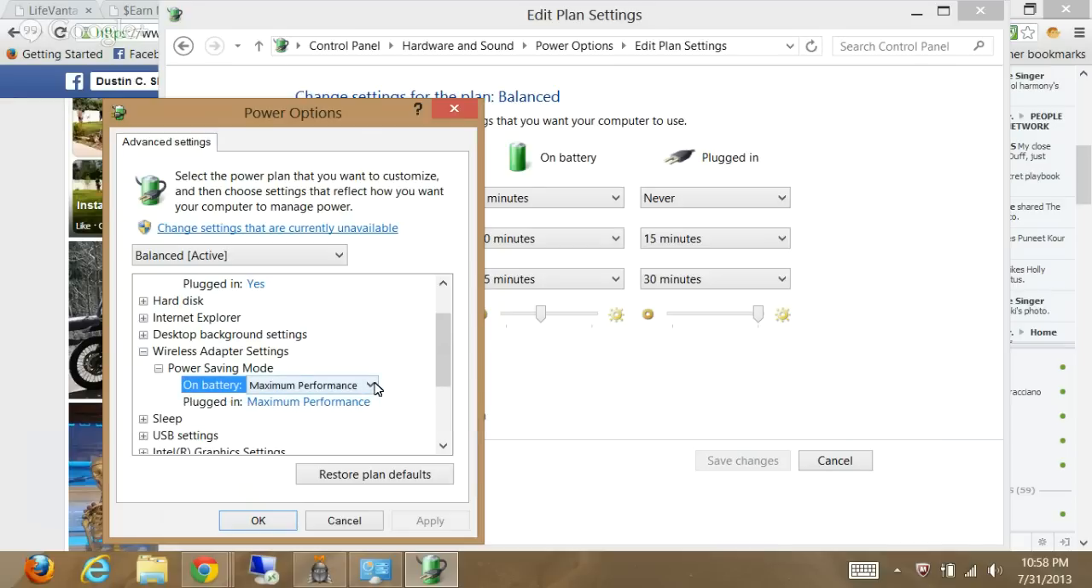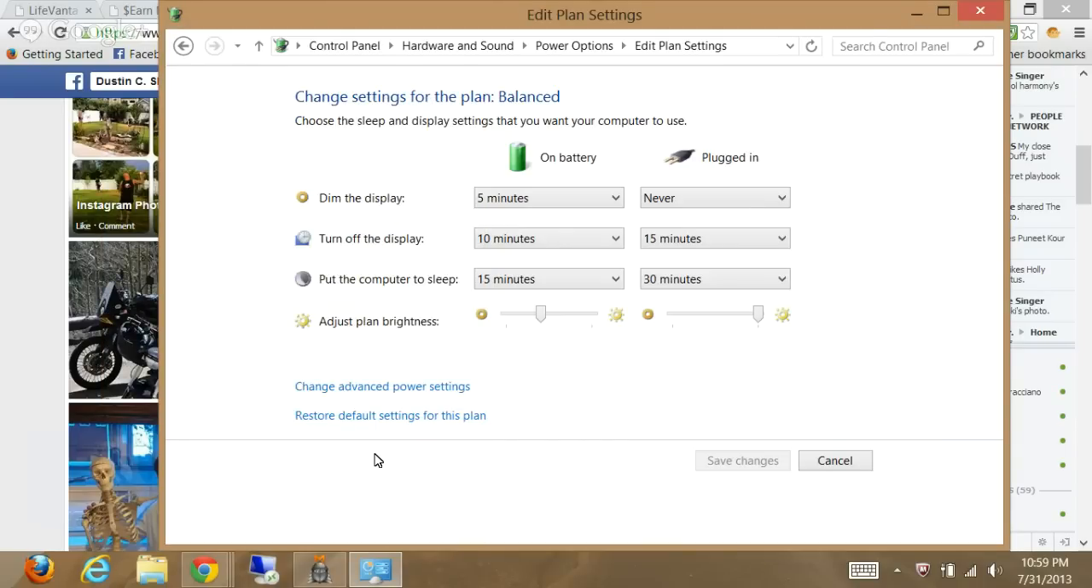And you're going to click on here and make sure on both of these you have a drop down in here. Mine was set to maximum power saving mode on both these options. So you click them to maximum performance on both of them, and that's it. Click apply, and you're good to go. And that should be it. So you may need to restart your computer, but that's it.